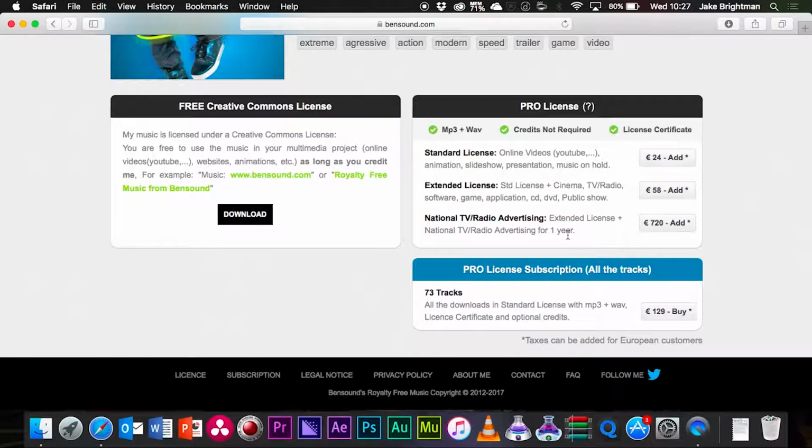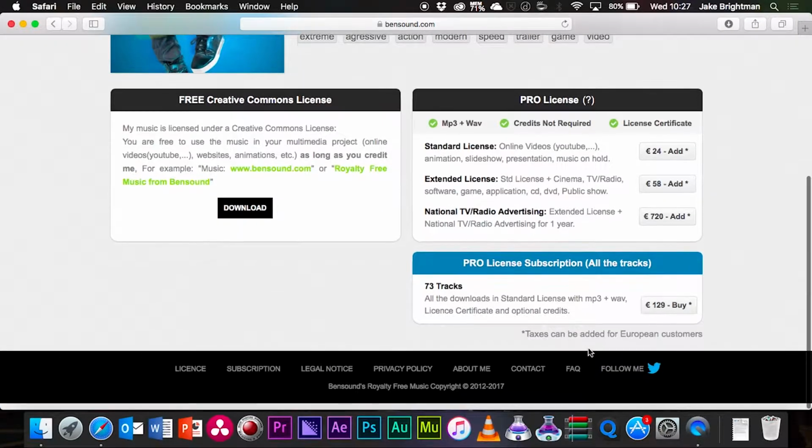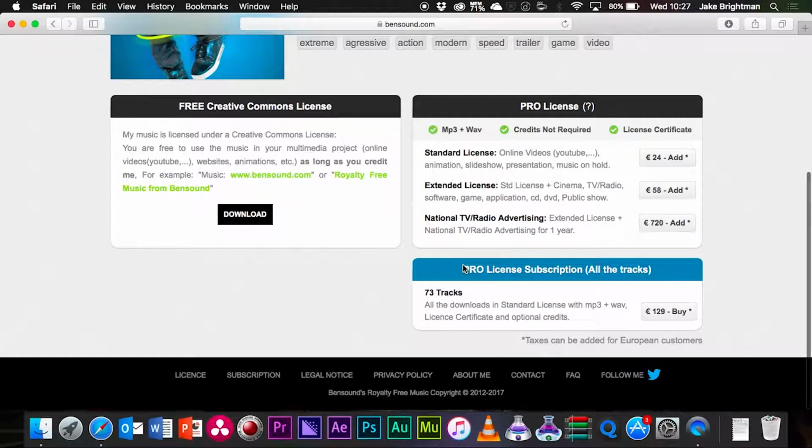Or alternatively, say you're going to use it on national TV or for a radio license, what's called an extended license. This will allow you, they can specify, for up to 1 year. This is going to cost quite a bit more, which is €720. Also, lots of these sites have subscription services. This website has an offer for standard licenses for web and that, where it's €129 to purchase all of their tracks and use them indefinitely without credit.